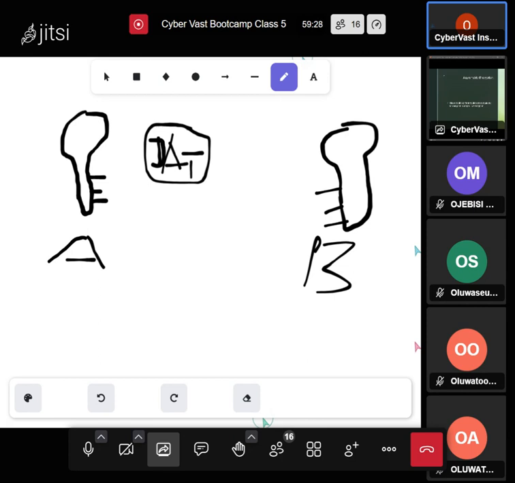Because the public key has been used to encrypt it, only the person that has the private key can decrypt it. And because only B has the private key, are we together now? Because only B has the private key, that's it. So it's the only one that can decrypt it.